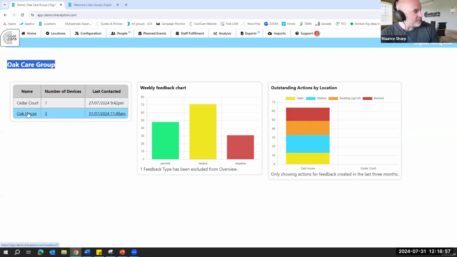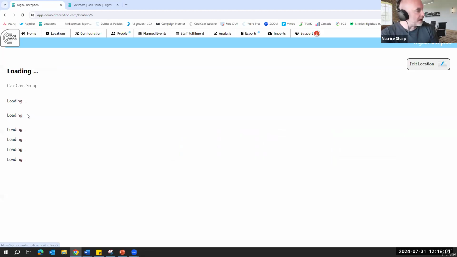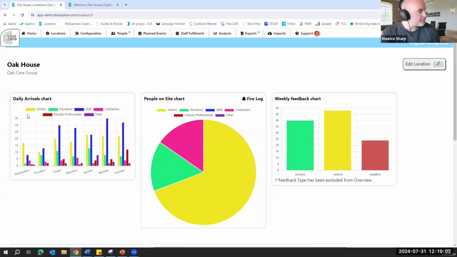I'm going to actually delve a little bit deeper. So rather than group level, I'm going to go into Oak House, and I'm going to break it down into home level information. And I like this page. There's a lot of information on here. I like the daily arrivals chart. This allows us to see how busy is our home, what are our busiest times, and who's coming into the home as well. There's a lot of colors on here, a lot of graphs. Each represents a different profile or visitor type.